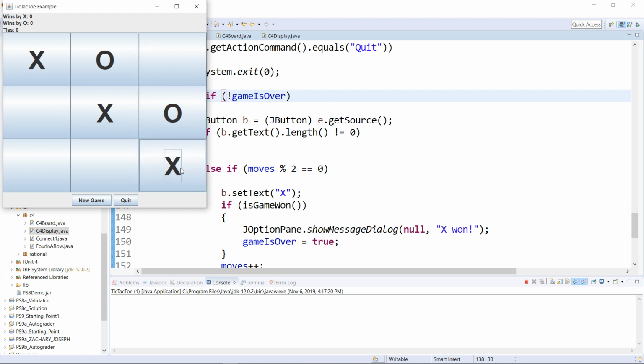Great. So I've just got 2 minutes left, so I'm not going to write any more code. Let's talk about how we can finish this off. What's missing? Incrementing the wins. Right now it still says wins by X0. So how would you fix that? We would have to change this label that says how many X wins, make it an instance variable, and update it from that same place.